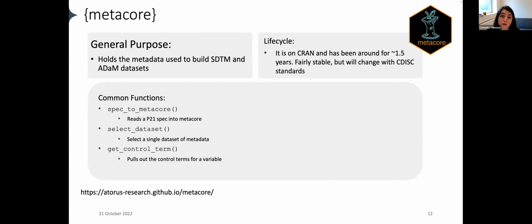within R. So it's been around for about 1.5 years. It's fairly stable, but there have been updates, and they do change with the CDISC standards. The plan is to keep it maintained to the standards of CDISC.